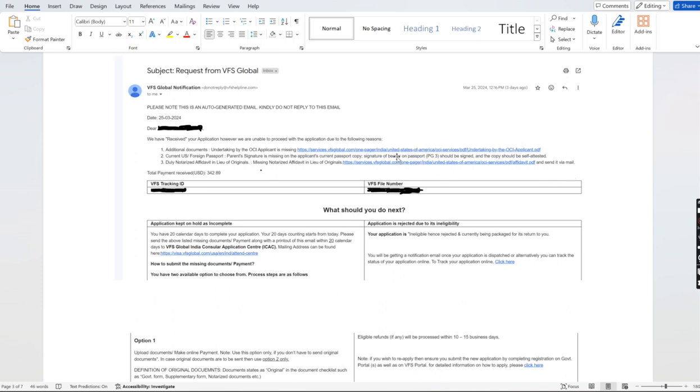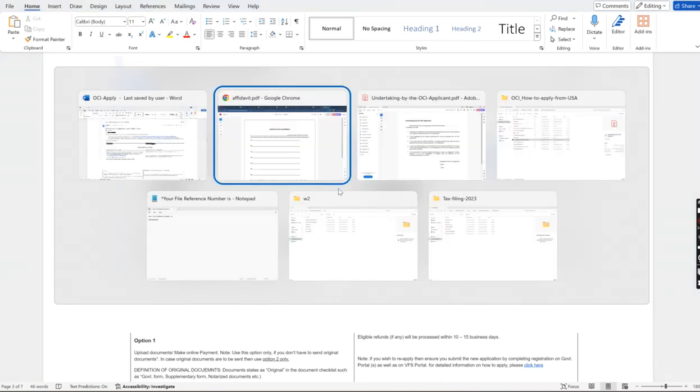Just sign above this section in your baby's current passport. And at the bottom of the page you can also mention that this is a true copy of the original document, and then add both parents' signatures. Okay, that's another thing. And then last, the third one is a duly notarized affidavit in lieu of originals, which I was showing before. Missing notarized affidavit in lieu of originals.